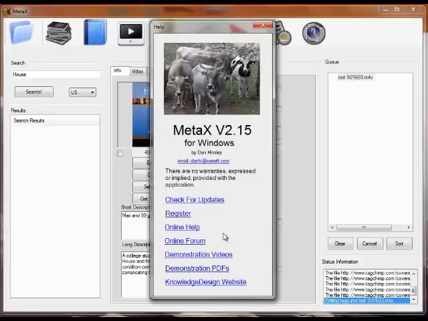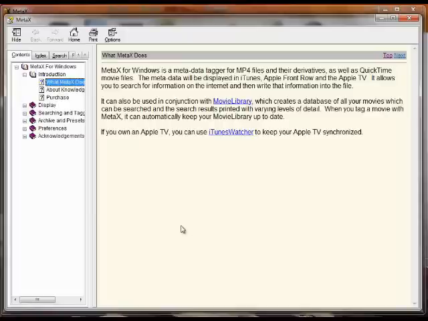There is an online forum if you want to search and see if someone's had the same problem or if you want to post something about a problem. Plus, there are all these videos. But the first place to go is the online help.